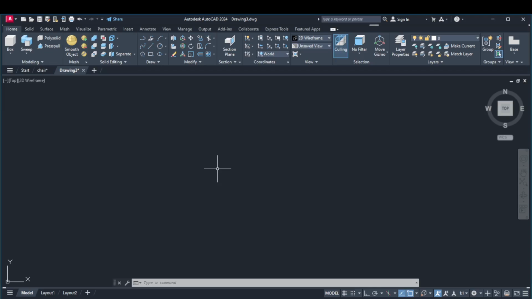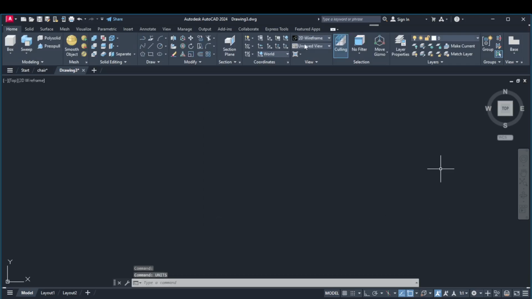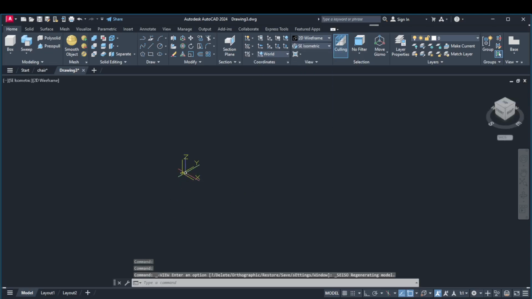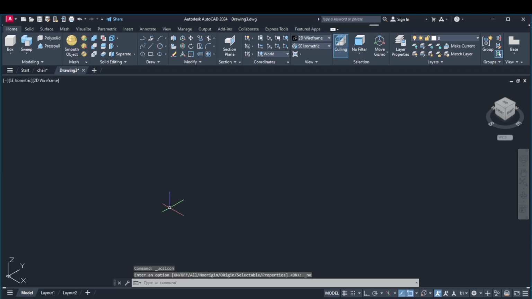So let's proceed. First of all, you need to set the units. Units, enter. On the units, ensure it is in millimeters. Then we change this view to southeast. You can use any view, maybe southeast, northeast, any coordinate system to draw your work. Okay, so let's draw this type of chair.